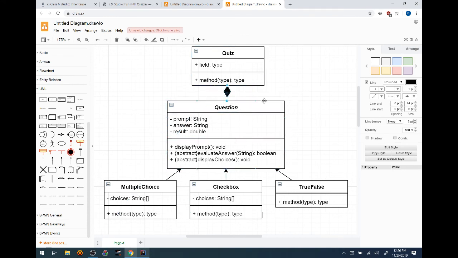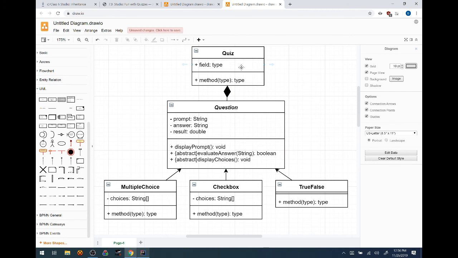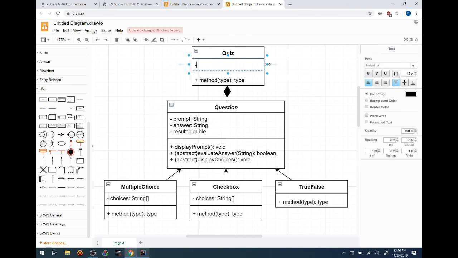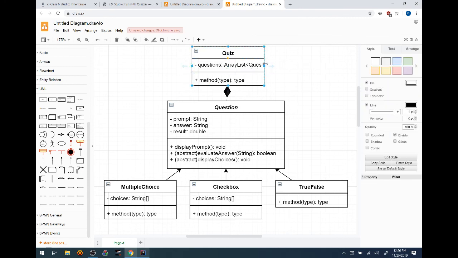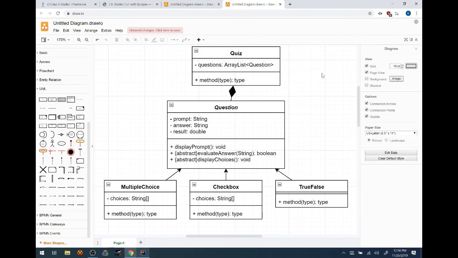A quiz has many questions. And so one way we could represent that is by having questions as an array list of question objects. An array list of question objects.